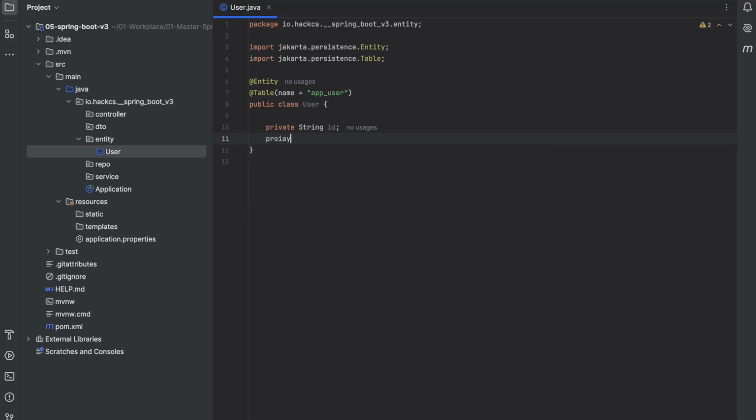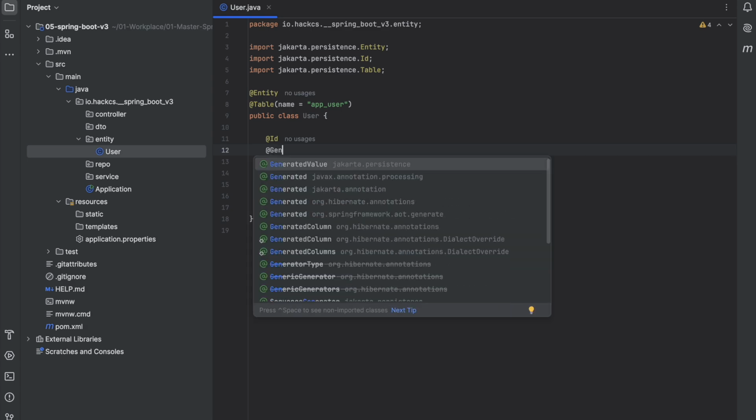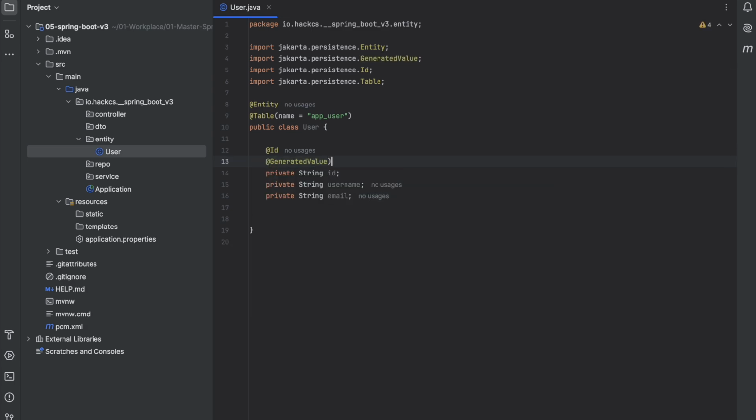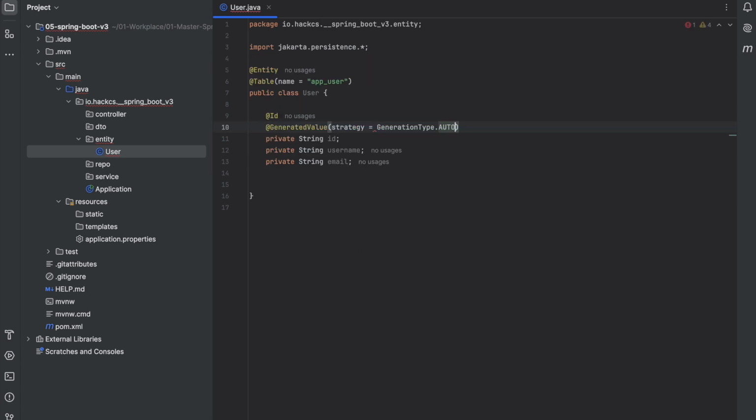And then what we need: ID. Now we need username, email. And then what we are going to do is mark this as an ID, and the ID will be a generated value, and the strategy, we can use any strategy, generator type auto.